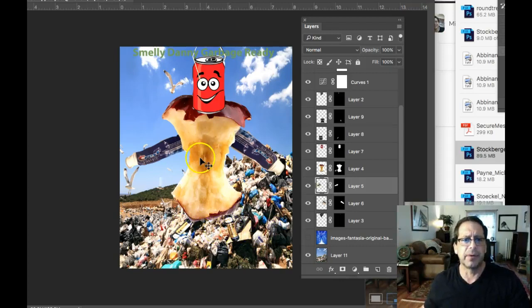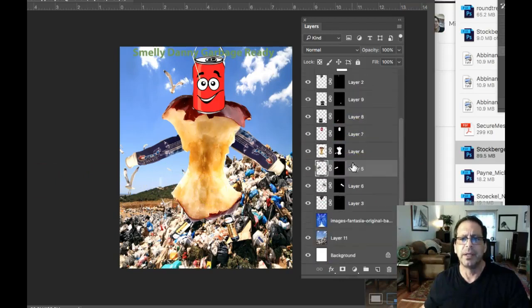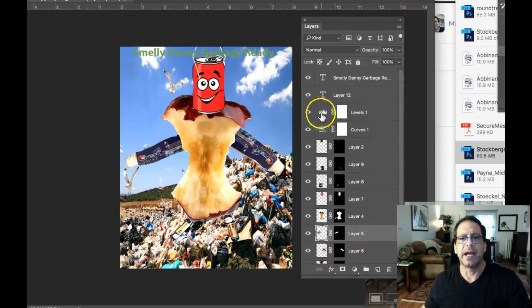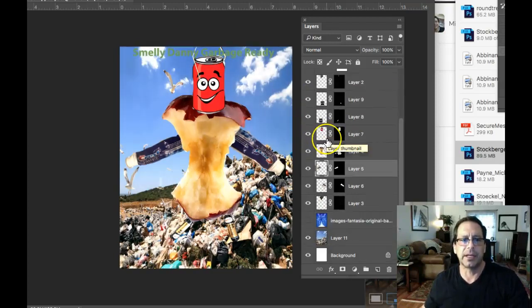Finally, the last thing I would recommend is I'd like to see some adjustment layers. You don't have any adjustment layers in here at all. You've got a levels and a curves, but those are global adjustments. Those are not clipped to anything. Okay, and they're not bad adjustments, but let's take a look at an example.